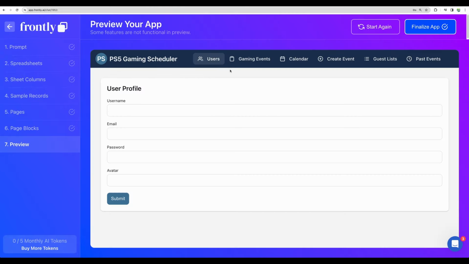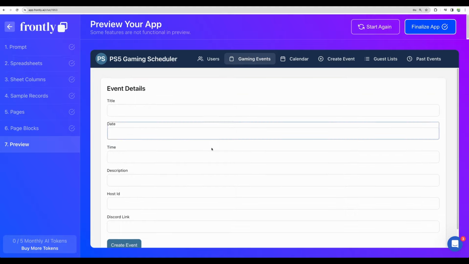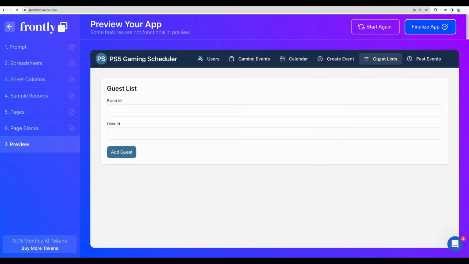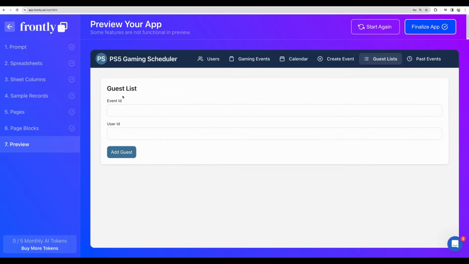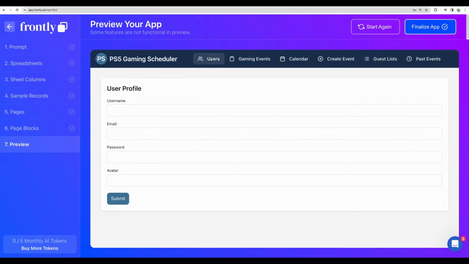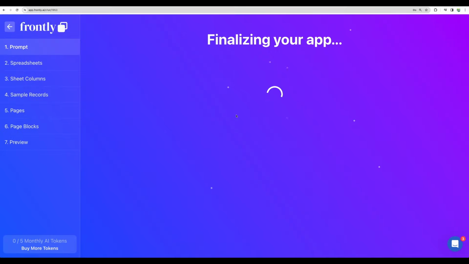Okay, here it is. We have users, gaming events, some base forms. We have calendar, create event page, guest lists. So here I did not expect a guest list to be shown as IDs. I thought there would be logic that would hide that. Then we have past events. It looks like we cannot modify these steps. But anyway, let's finalize the application.